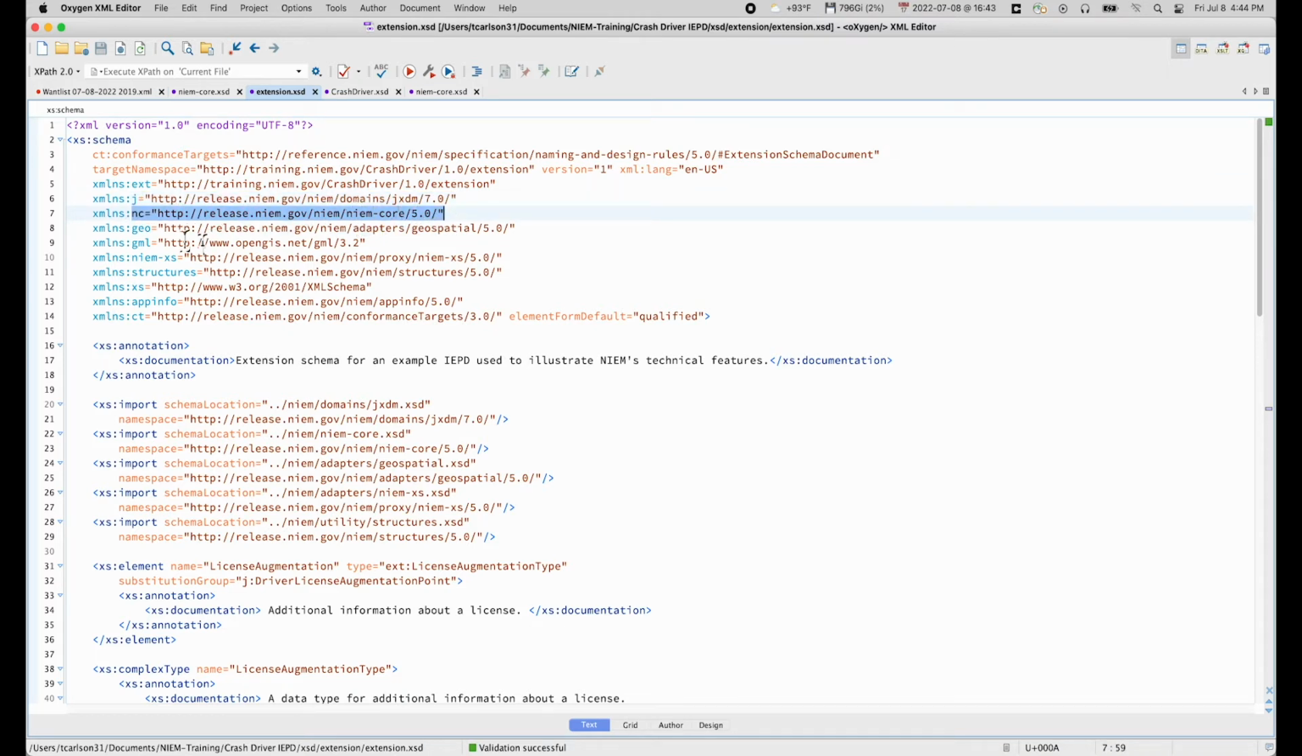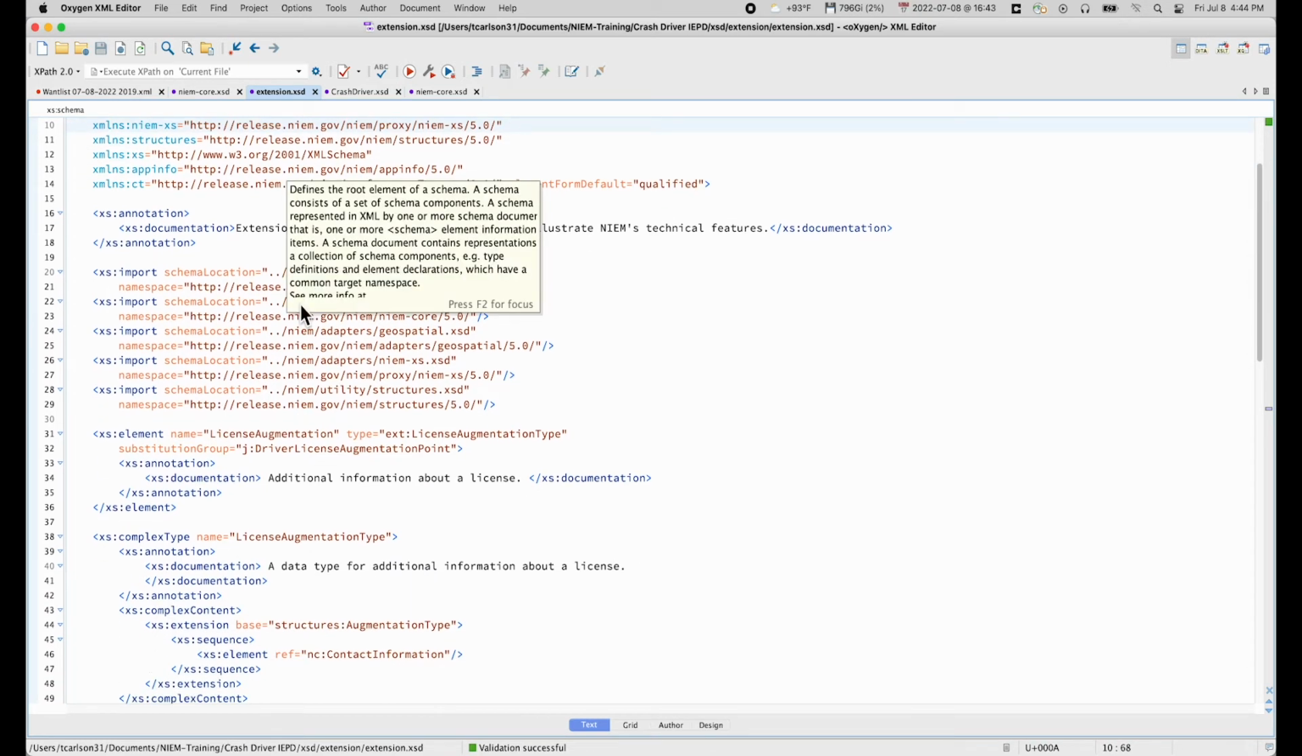We're going to use NIEM core, and there's its name. We're using that geo wrapper, there's its nickname. GML, there's its nickname, and so on. And then down here, we have to import them all.